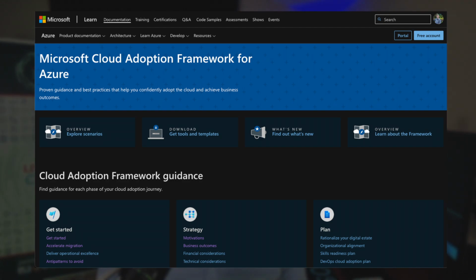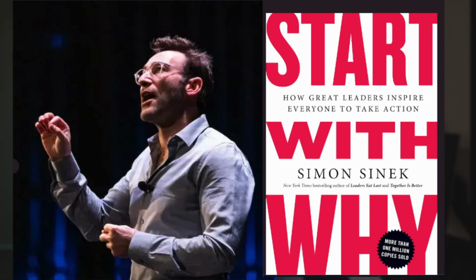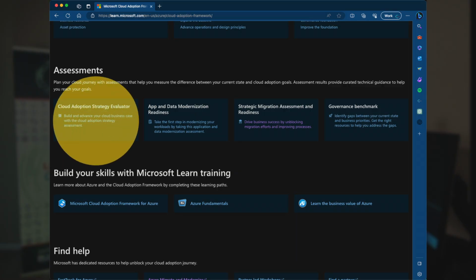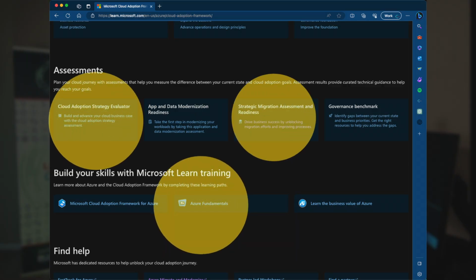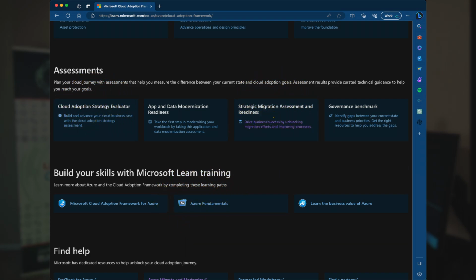The Cloud Adoption Framework is something you must review. To borrow a line from Simon Sinek, start with why. This framework will help you consider questions you may not have considered had you never done this before. This should also be homework for your executives, IT team, and stakeholders, so everyone's on the same page and speaking the same language.